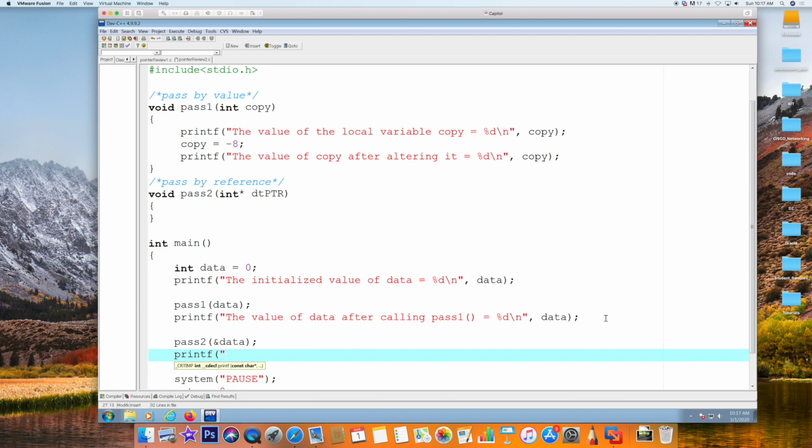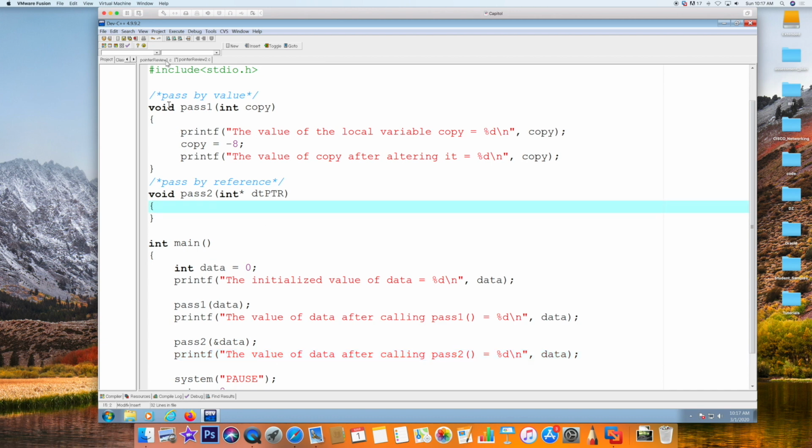So the value of data after calling pass to equals percent %d slash n, data. We're interested in seeing what happened to data. So let's go ahead and do something under pass to. Let me save here.